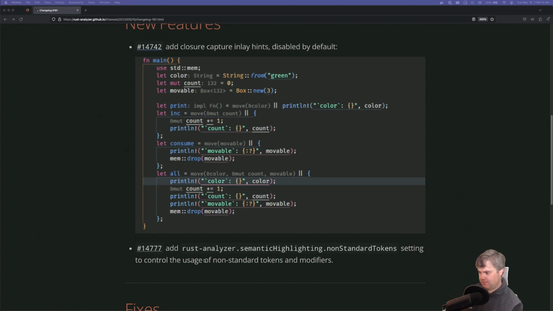So I thought that this was for something else, not this. Stacking, you're saying that this semantic highlighting non-standard tokens setting is for these?